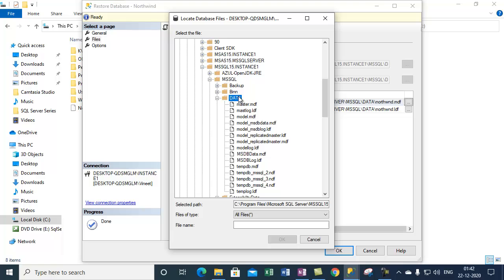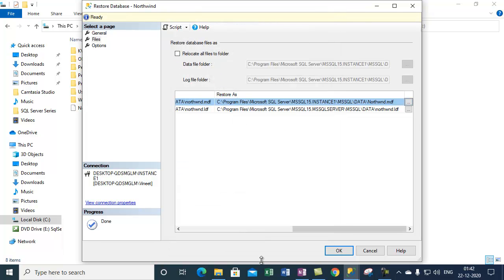And I need to specify the file name as well. So file name, I'm using the same name, but I can definitely rename this file if I want to. So Northwind, okay, and .mdf is the extension. So let's click on OK. So now we can see the path is changed to instance 1.